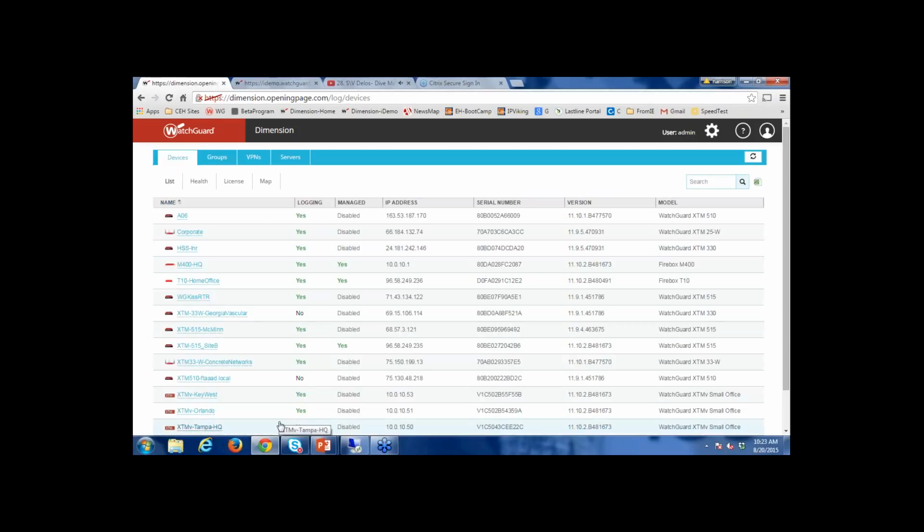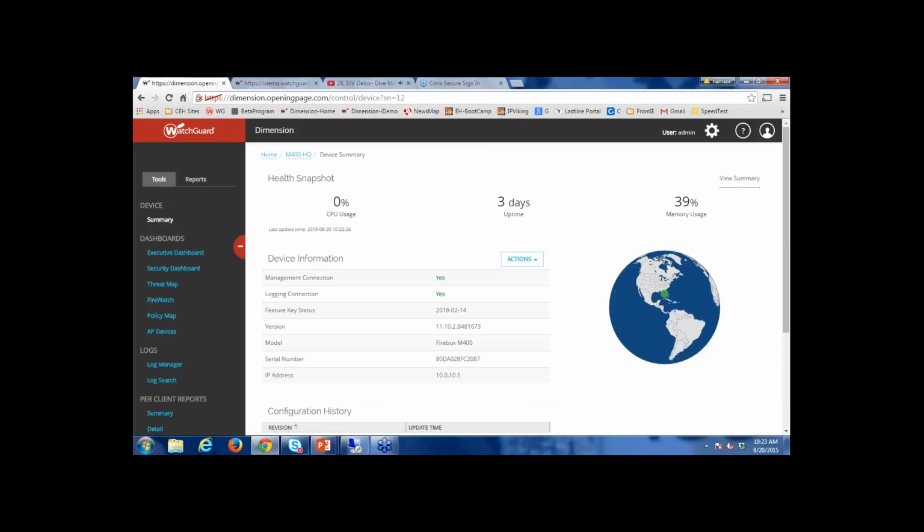And this is where I saw all my boxes. And now what I'm going to do is I'm going to dig in on one of the boxes and kind of show you some of the new things that have been added in. Right here, if I click on the M400, this particular box is under Dimension Command. Okay. If it's under Dimension Command, I get a little bit different.